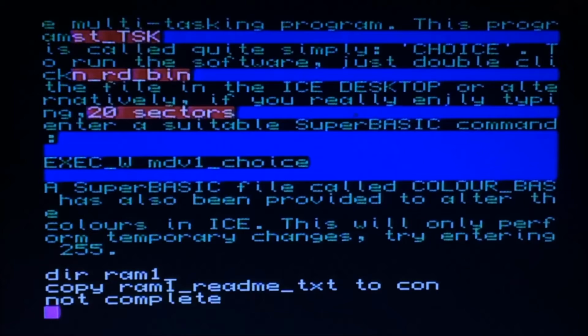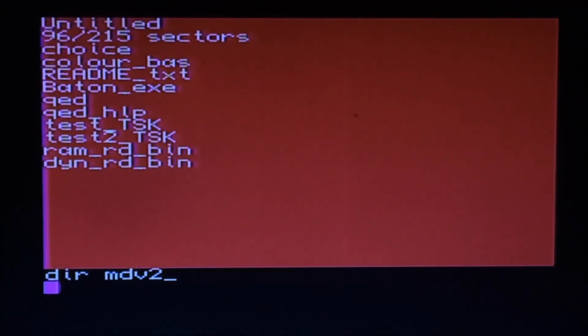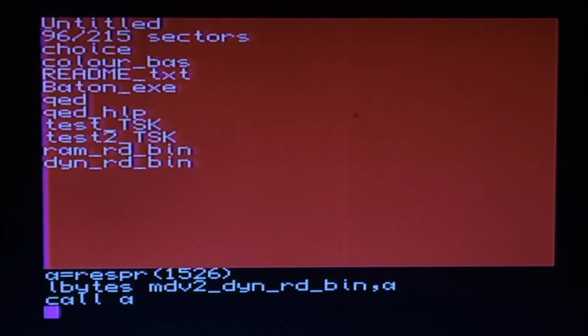Okay, let me do the other one, and I'm going to just reboot real quick. All right, back. So this time I'm going to do A equals RESPR. I keep mistyping. And this one is smaller, 1526, and then LBYTES MDV2_dynamic_RAM_disk_bin to location A, and that basically loads it into memory. And now the nice thing is I already have a RAM disk. I don't have to do anything.